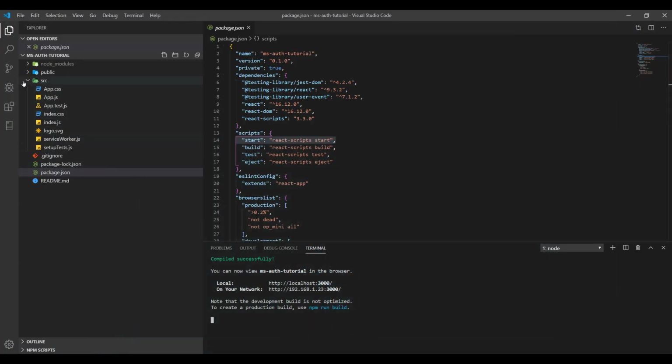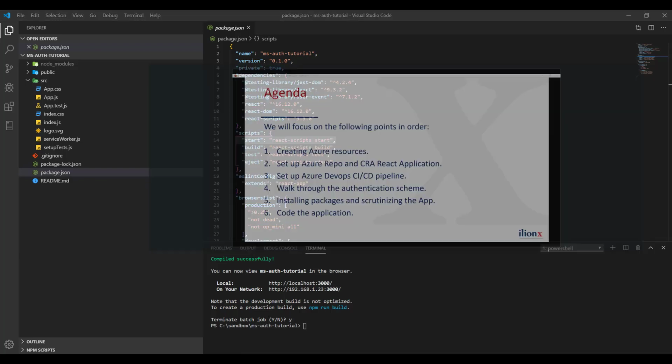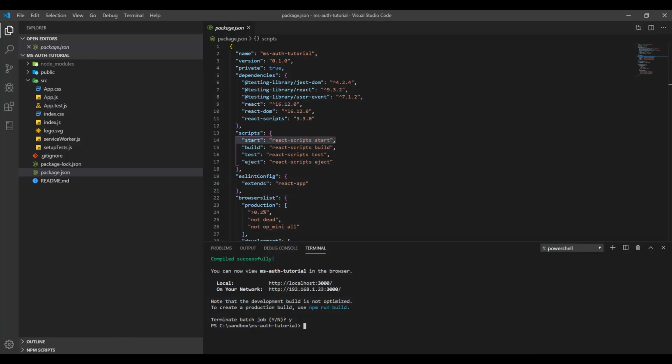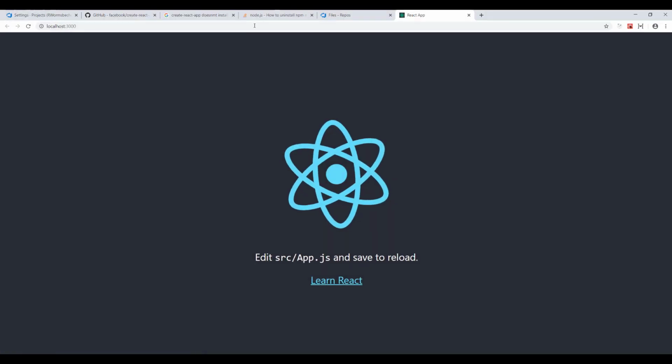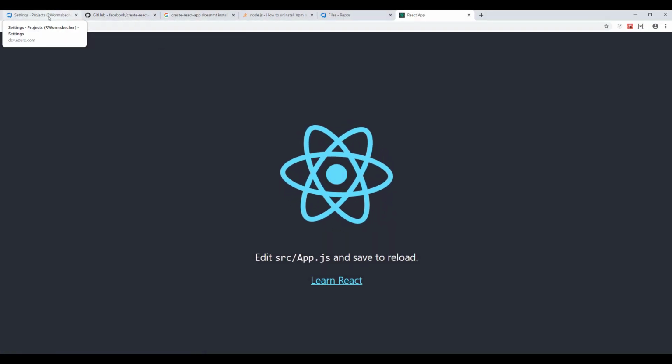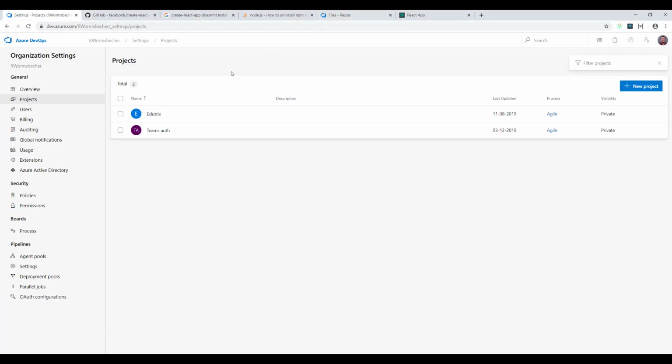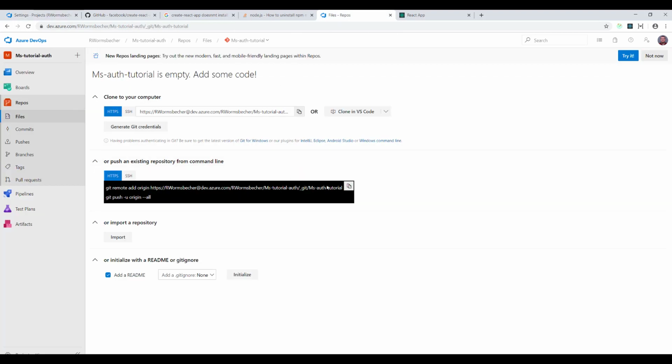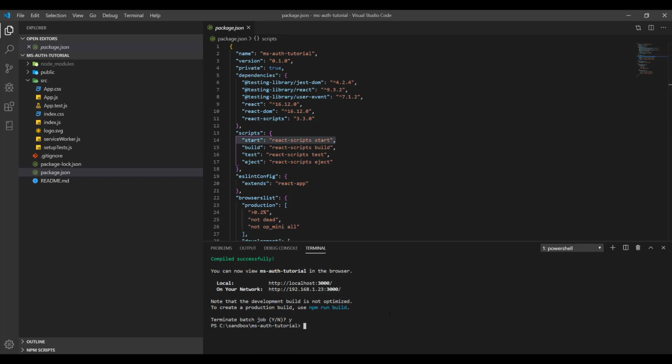Alright, so since that works, I'm going to initiate our repository within this project. Oh, it's the wrong one. I have to go here and go to my settings. Sorry, to my repos. There it is. Alright, so let's go back to code.